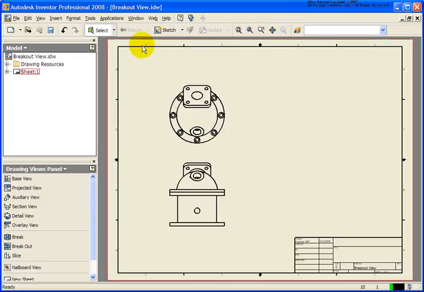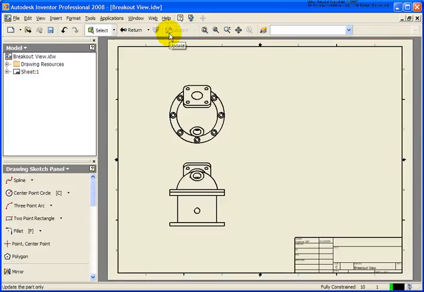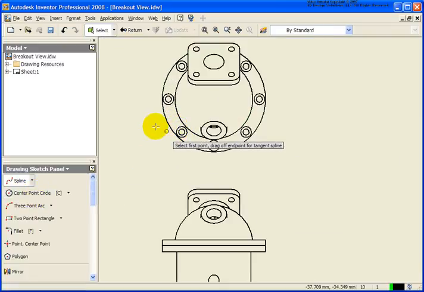The file that I have open right now is called breakoutview.idw, and it can be found in your Chapter 5 exercise folder. So I'm going to start off. I'm going to just move my cursor over the edges of the view, pick on that, and then select Sketch. Now that I'm drawing on that sketch, from the line pull down, which yours may be, I'm going to go ahead and click on Spline, and I'm going to zoom up close.